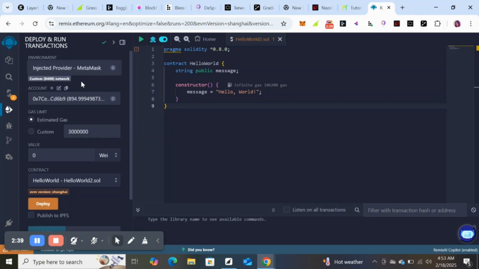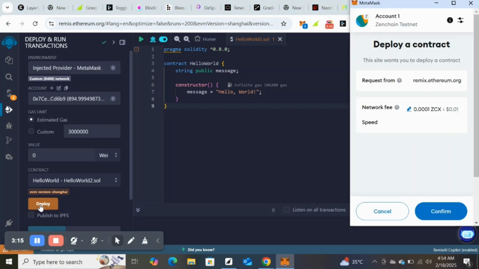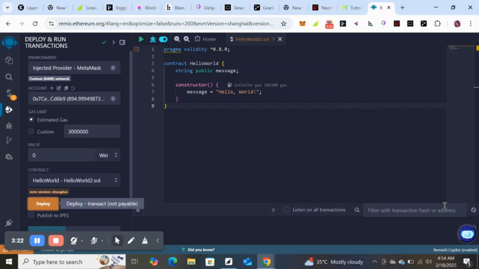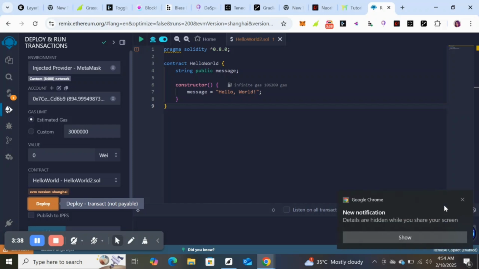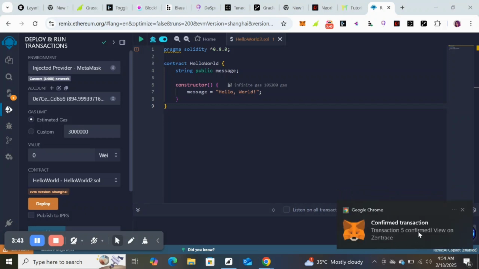Once you do that, you are going to receive a prompt to connect your wallet. Mine is already connected. Ensure that you are seeing your wallet address in the second drop-down, and then tap on deploy. Now, once you tap on deploy, you are going to receive a prompt in your wallet to confirm the transaction. Click on confirm. The transaction is successful and we have been able to deploy a smart contract successfully.